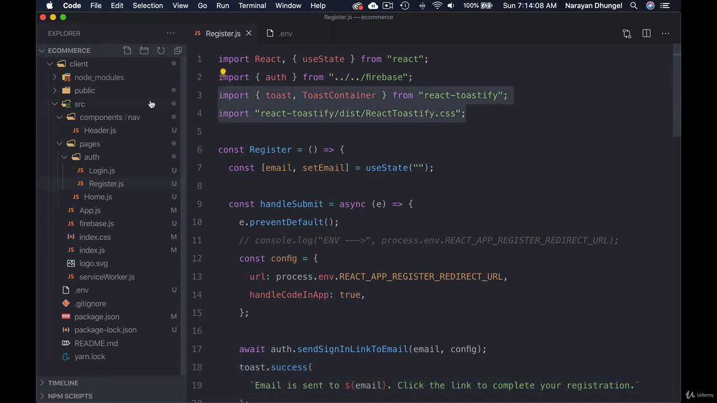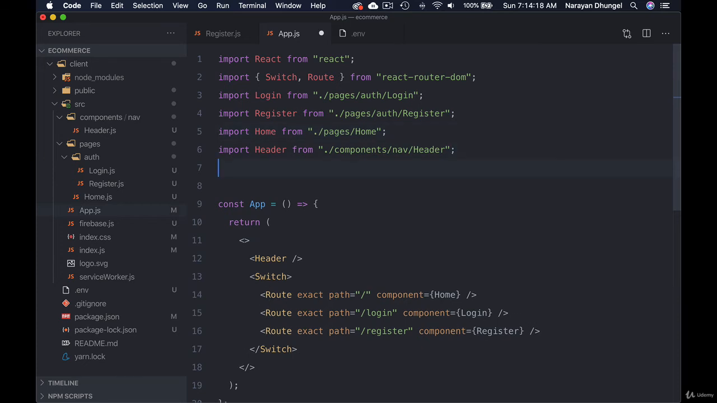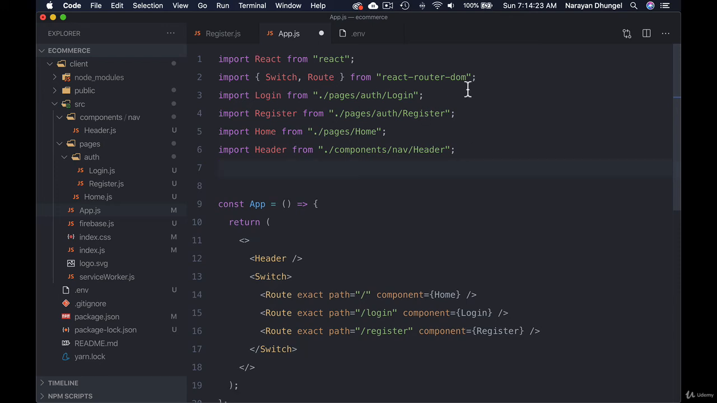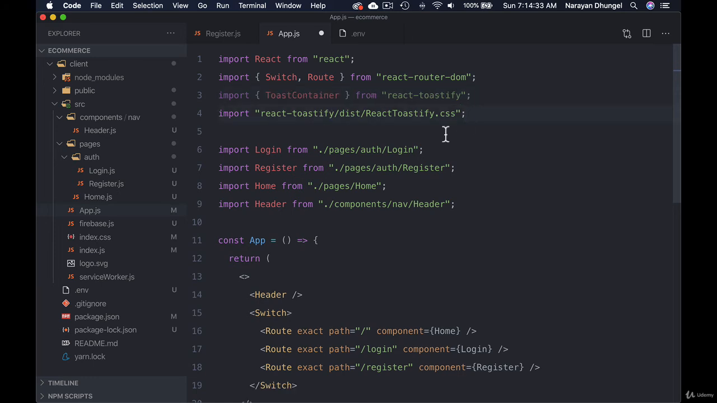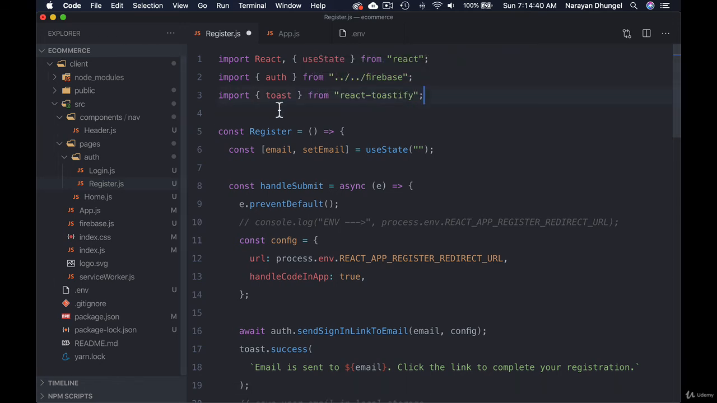For that, let me just grab this and go to app.js. Here you can see we have the entire app, all of them are here in each route. So let's put that in here, on top, so that we have all the components down here. We don't need toast here. We need the toast container and we need the CSS. Now let's go back to register. Let's get rid of that. Let's get rid of the CSS and just leave the toast function.